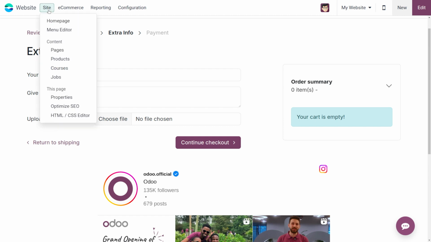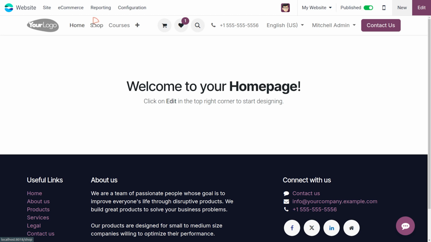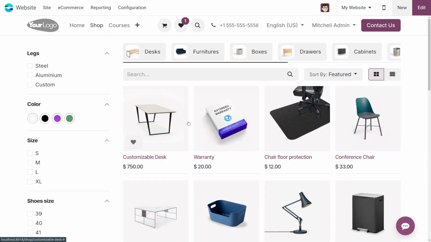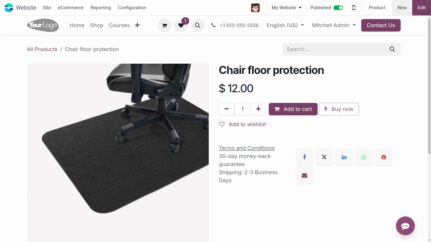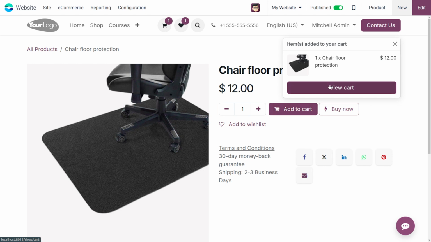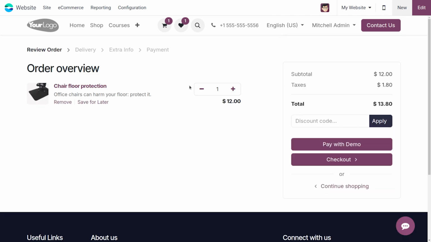Now let's move on to the site, and under the site, we can move on to the home page, and let me choose the shop in order to purchase one of the items from here. I would like to purchase the item which is chair floor protection. Here you can see that we are just going to add the item to the cart. Once everything is added, you can just view the cart over here. And during the checkout process, we can see the extra info over here. So currently we are here to review the order, and let's go with pay with demo.